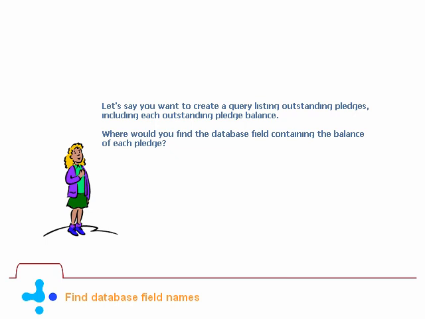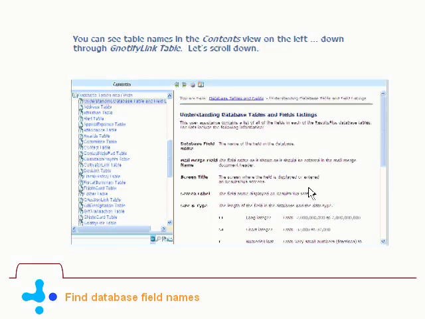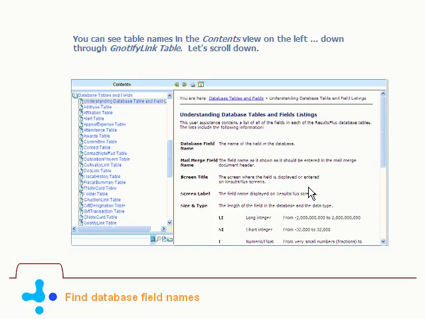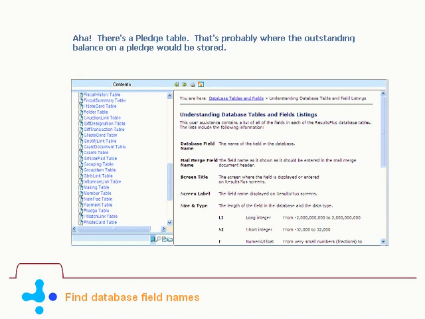Let's say you want to create a query listing outstanding pledges, including each outstanding pledge balance. Where would you find the database field containing the balance of each pledge? You can see table names in the Contents view on the left, down through gNotify Link Table. Let's scroll down. Aha! There's a pledge table. That's probably where the outstanding balance on a pledge would be stored.